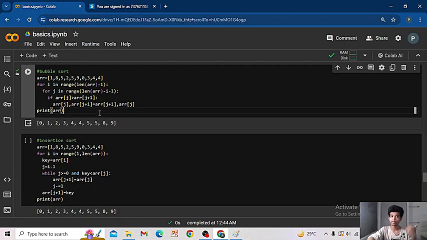Now you want to implement this bubble sort in decreasing order. Okay, just put the less than symbol here. It will be changed. Okay, just try it.